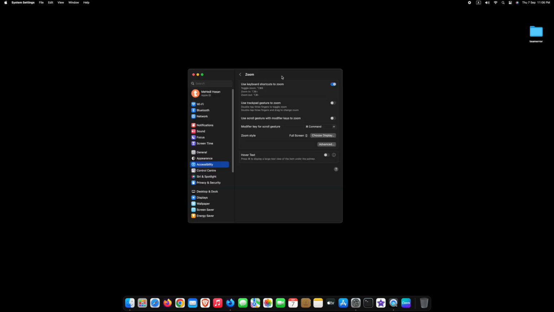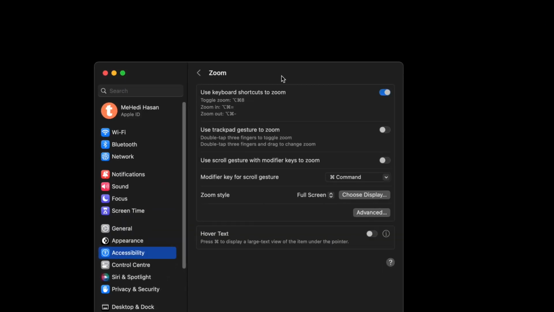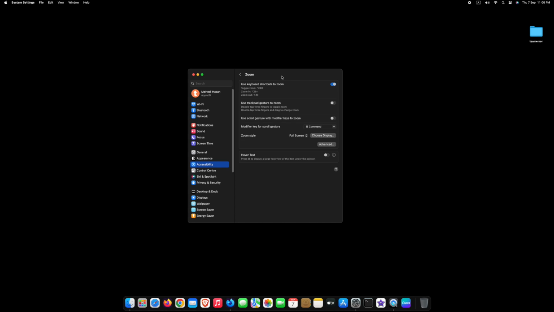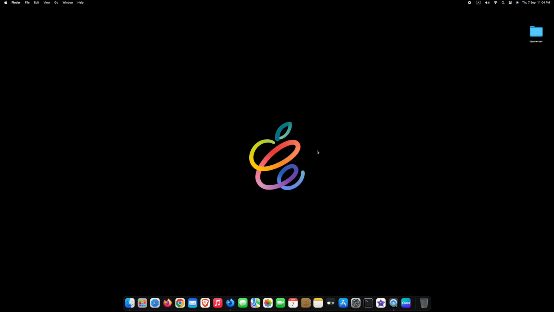Today, we're going to show you how to use a handy feature, screen zoom, on your Mac, that can make your life a lot easier. Whether you're visually impaired or just want to magnify a specific part of your screen for a closer look, screen zoom has got you covered. So, let's dive right in.